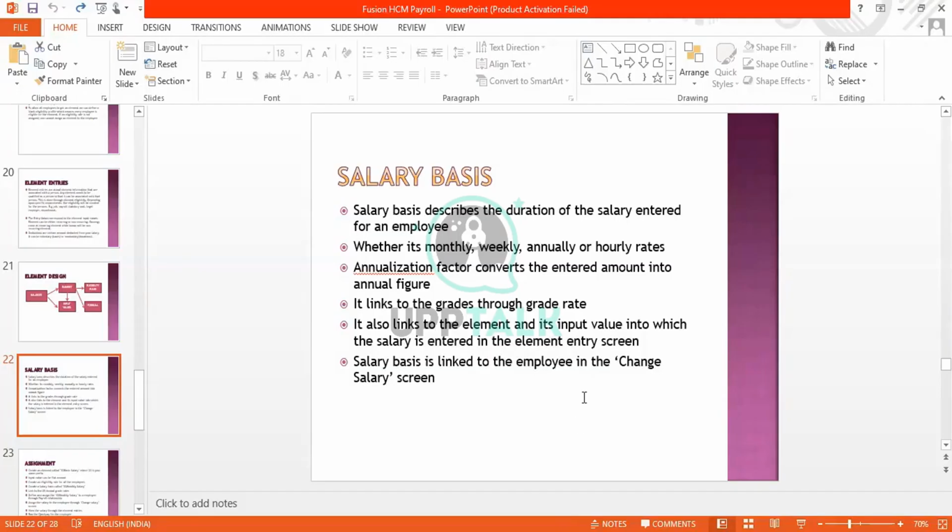The annualization factor converts the entered amount into an annual figure. That means suppose you're getting 6 lakhs of income, it converts the 6 lakhs amount into an annual figure. Suppose you're giving 50,000 monthly, it will convert that into an annual figure.